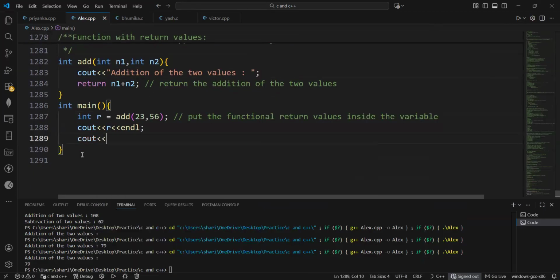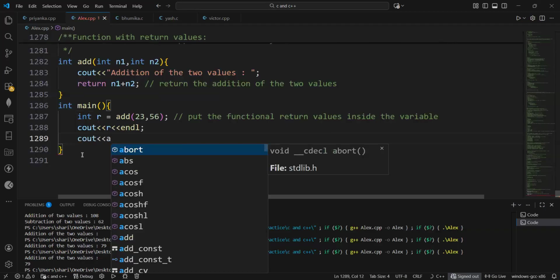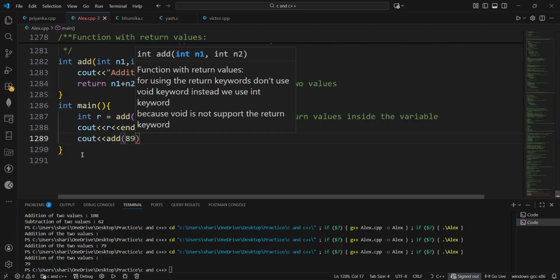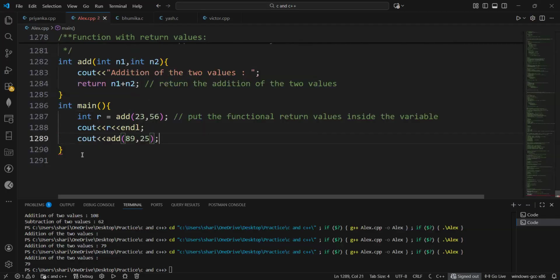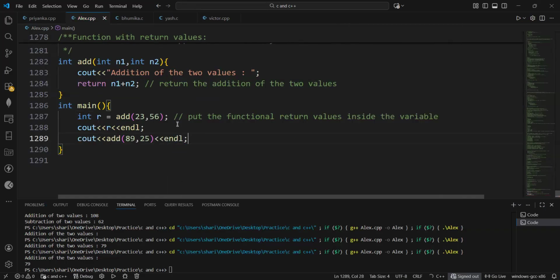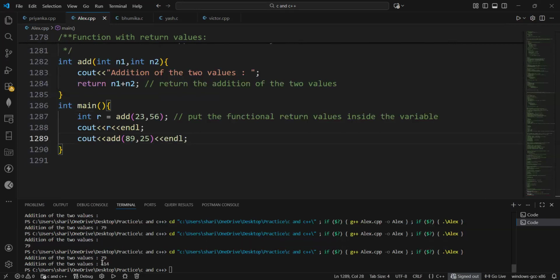You can also use cout directly. You don't need to define a variable. You can call the function directly inside the cout and write the values, whatever you want. This is my value, and then you can also use endl. Save it and run it. Then here we get 14. We don't need to define a variable, we put the function directly here, and just call it in cout.